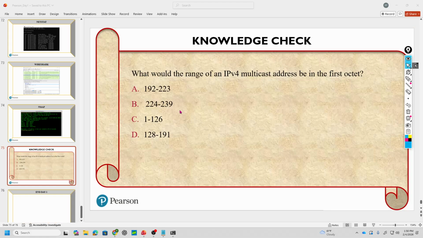All right, so quick knowledge check. What would the range of an IPv4 multicast address be in that first octet? Remember, that is a class D network. So let's just look at these for a second. A, B, C. So I'm only left with the answer, right? 224 through 229.